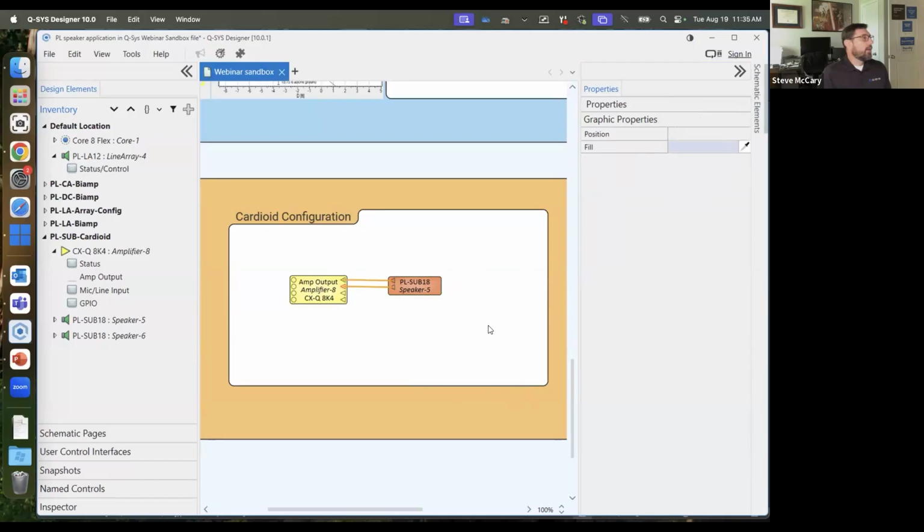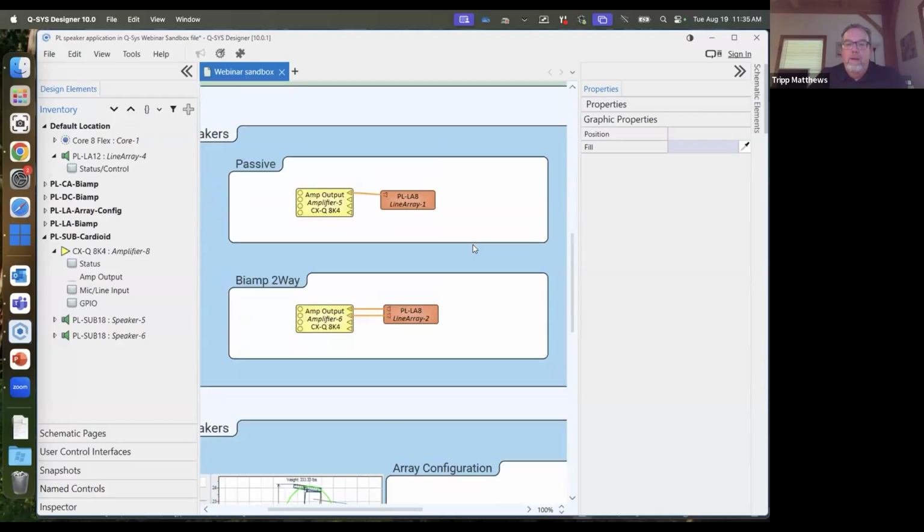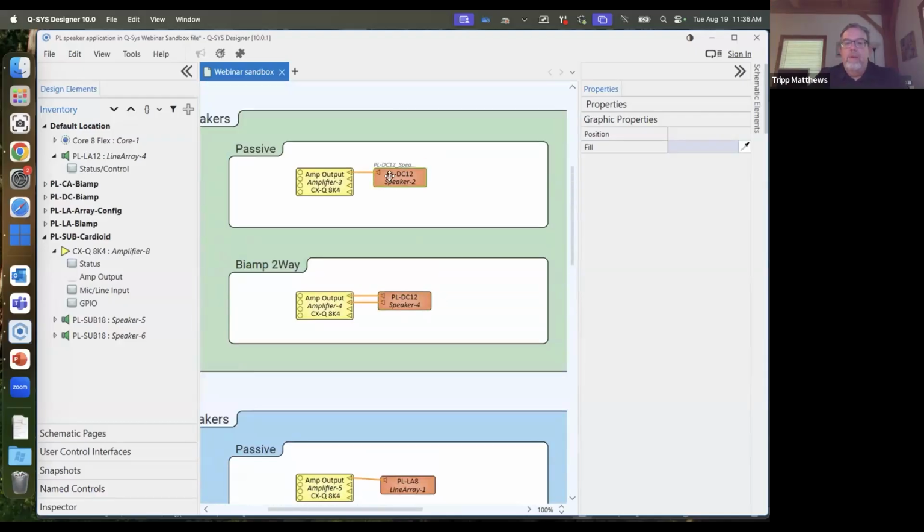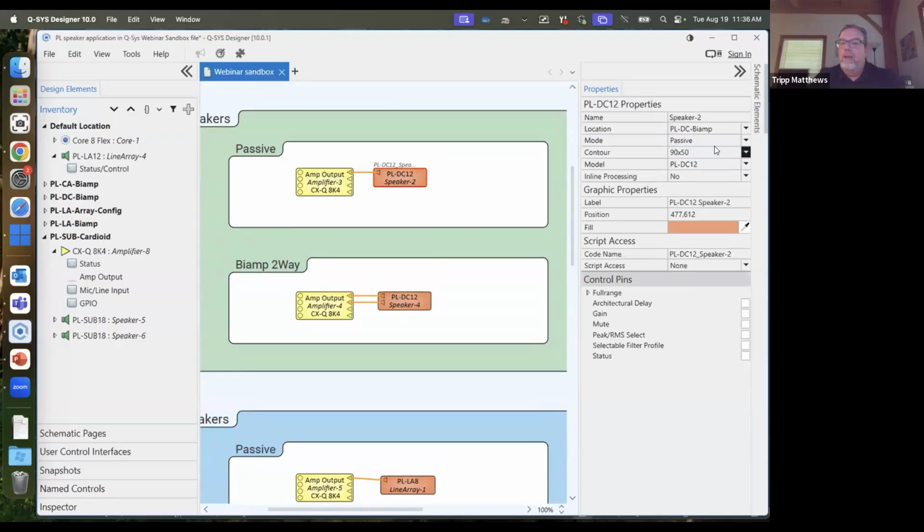Can you explain the inline again? So we'll just jump up here to one of these cabinets. We'll change it to inline.